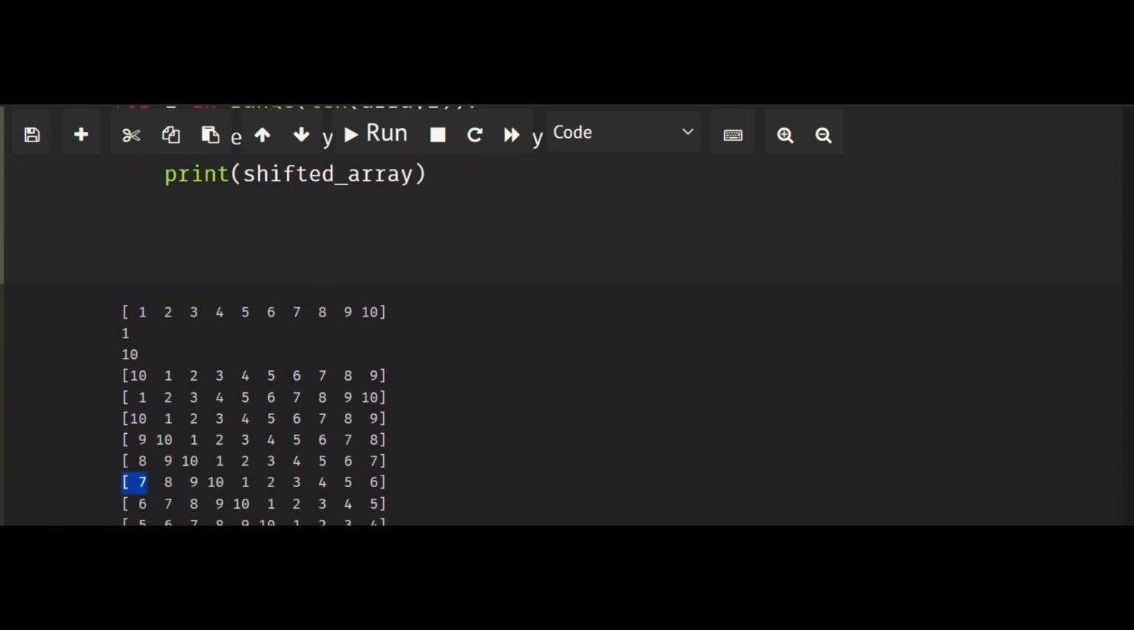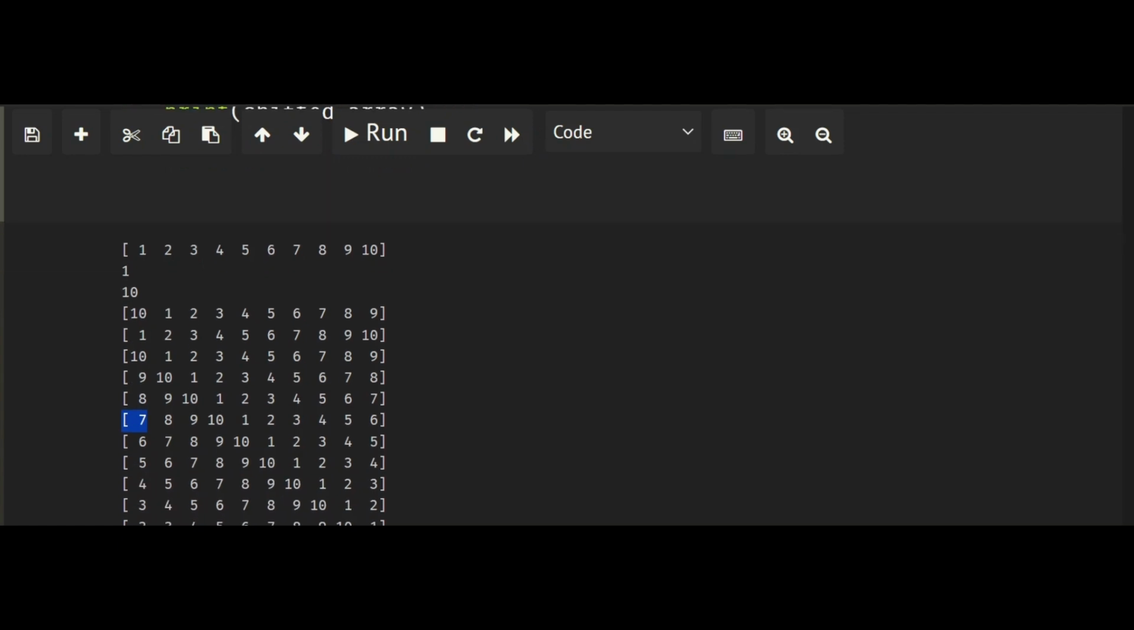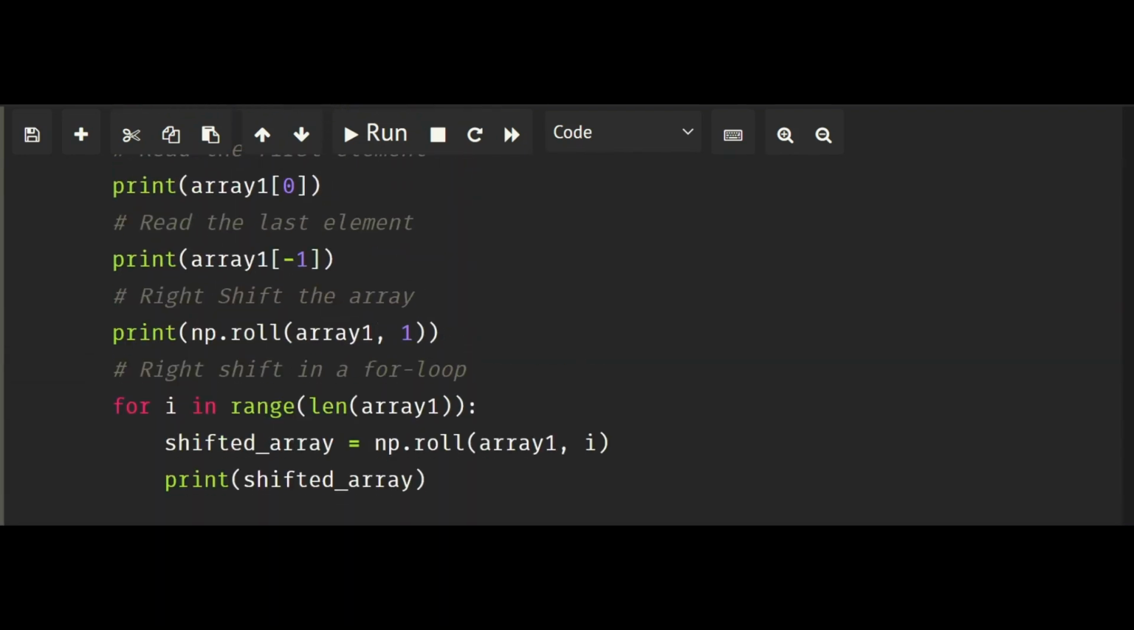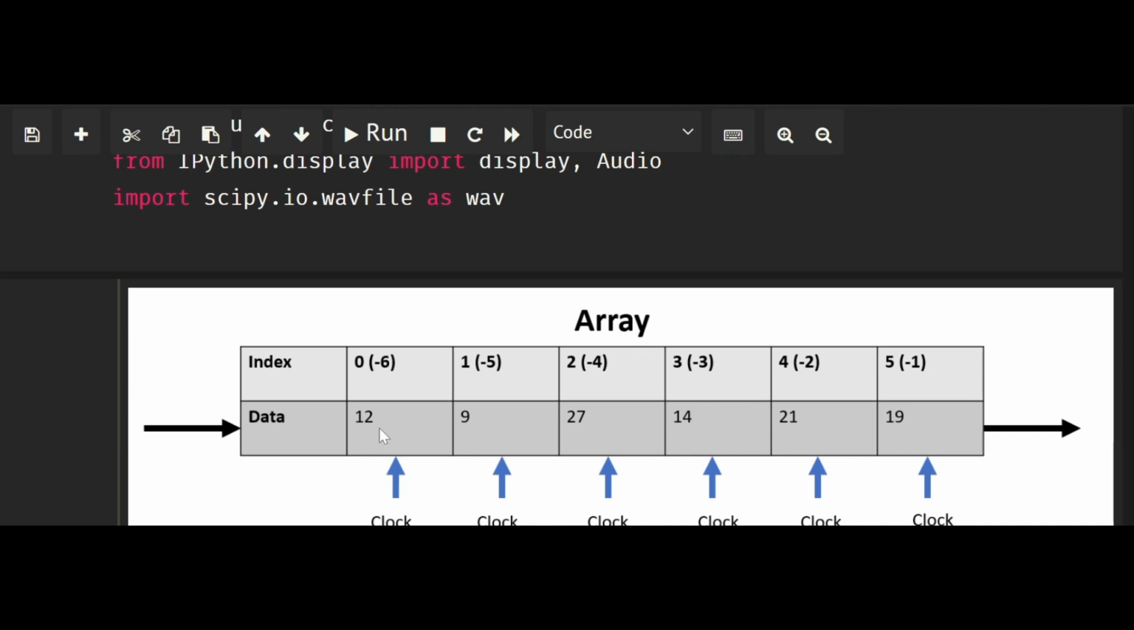So the clock is the basic unit, and the number of steps that are required to shift the array basically decides how much the delay is going to be. So we will see this entire thing in action. I hope you've understood how the delay line is going to function in Python.